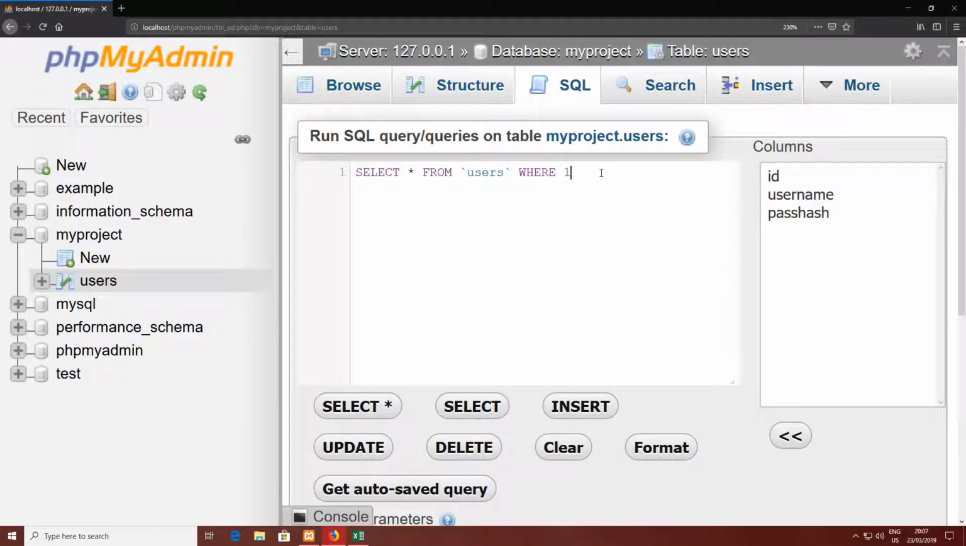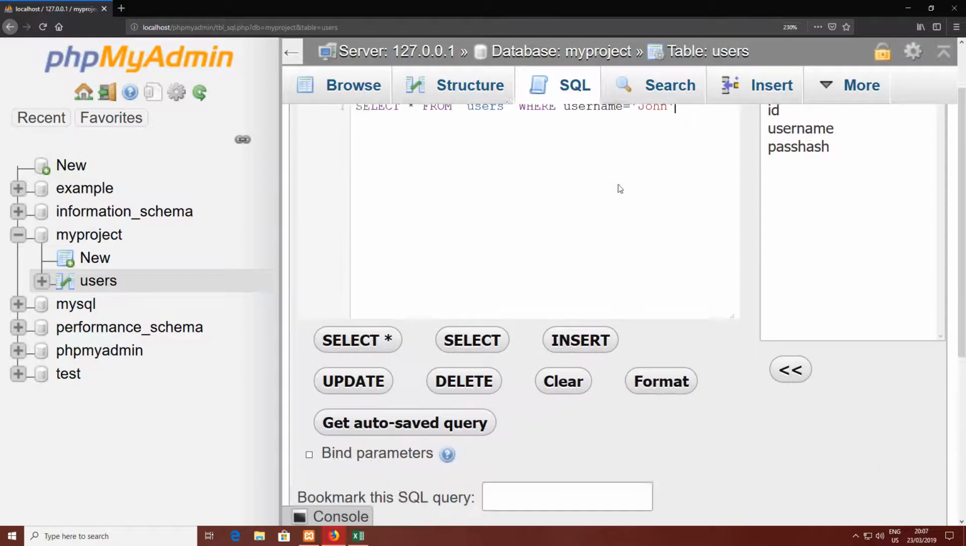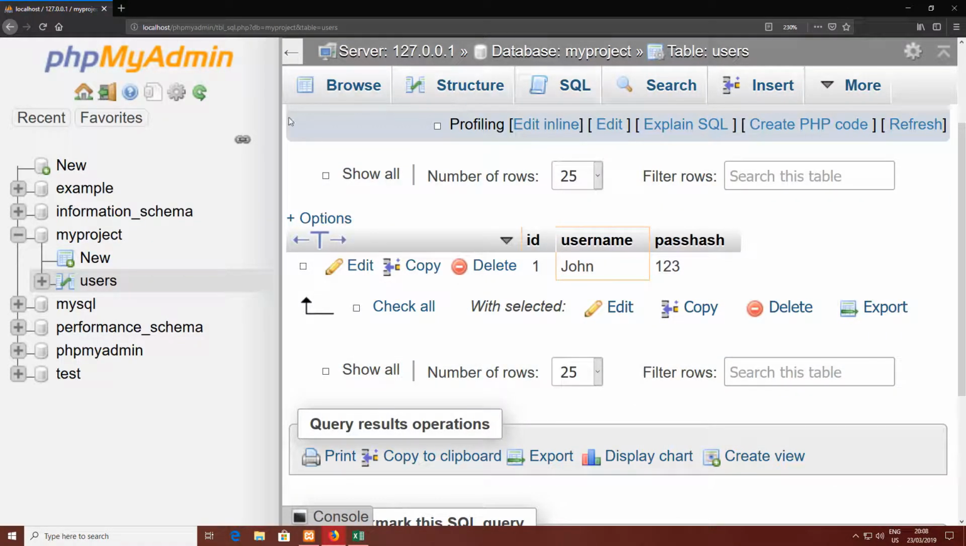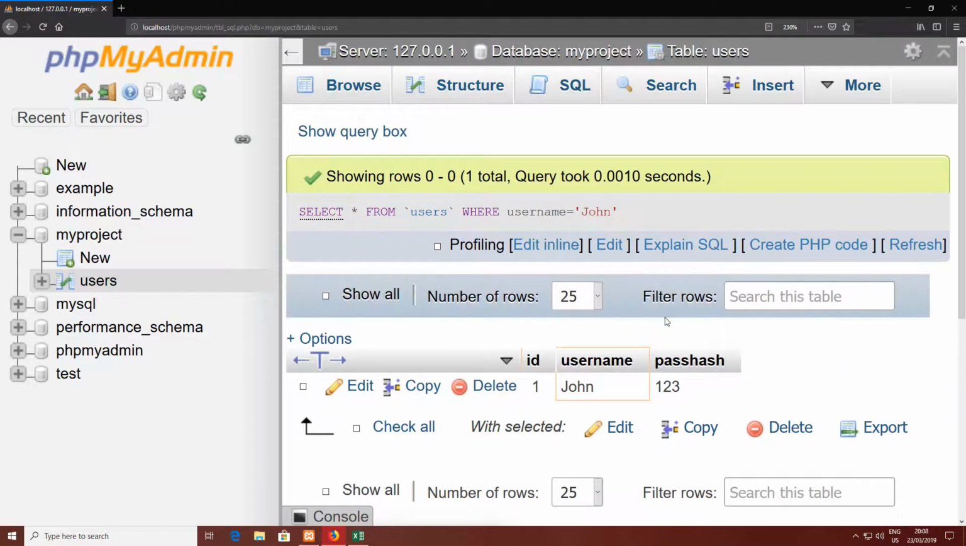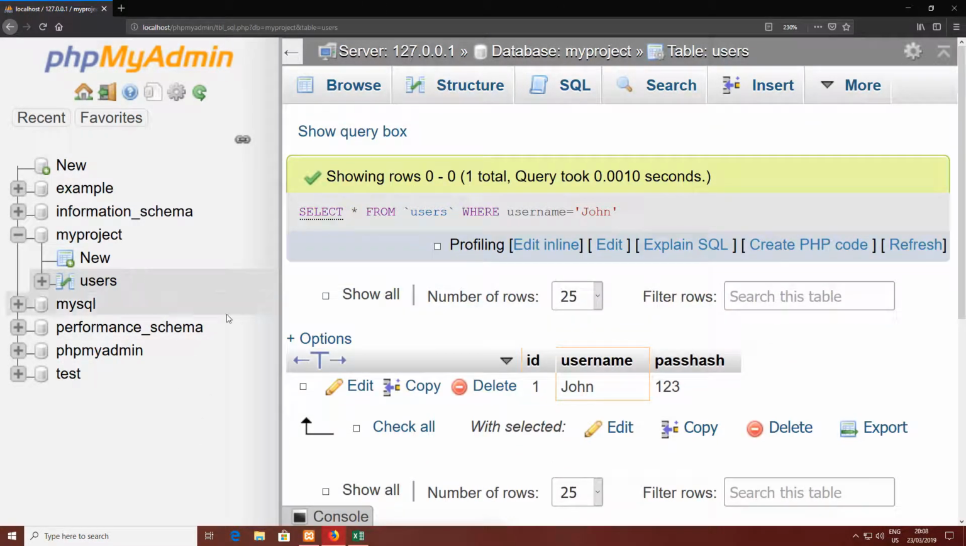But if you go to SQL and select all from users where username equals John. Okay? And if you go, it's going to display just John. You know? So it selects just the rows that have the username equal to John. Okay, let's run another one.